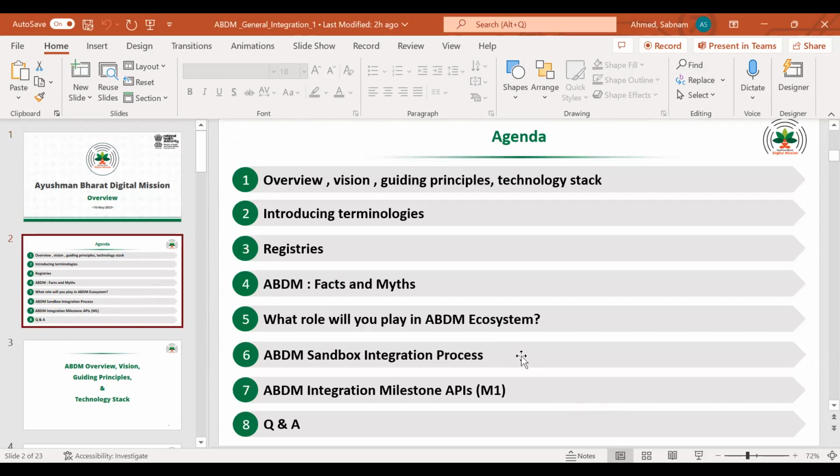So the agenda for today, we'll be having the vision, the guiding principles, technology stack. The terminologies we'll go through, the registries, the ABDM facts and myths, what role you will play in ABDM ecosystem, ABDM sandbox integration process we'll go through, and a bit of milestones and the Q&A.